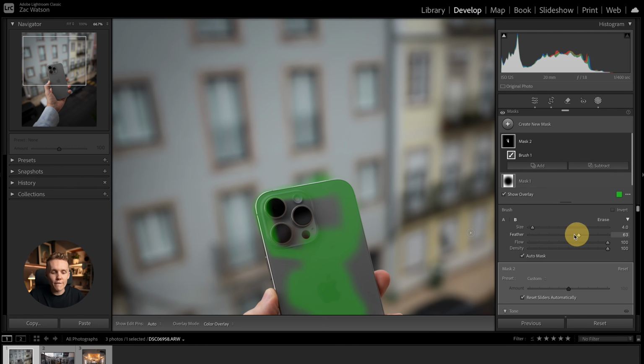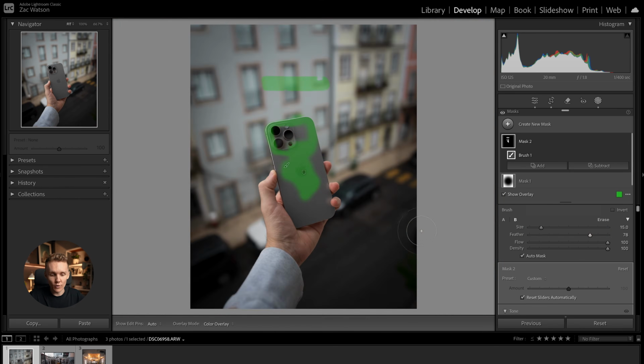You can also control the feather of your mask, so of your brush, I should say. So if you just wanted it to be really harsh, like harsh lines like that, by all means, go for it. I personally find myself leaving feather in between 80 and 100. You can control the flow and the density of your mask here as well. For me, once again, I always leave these at 100.